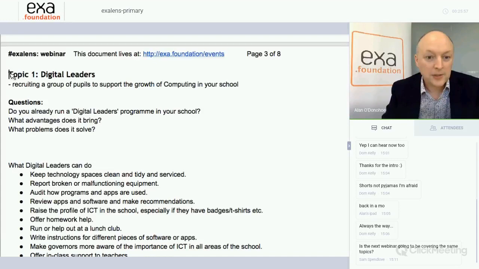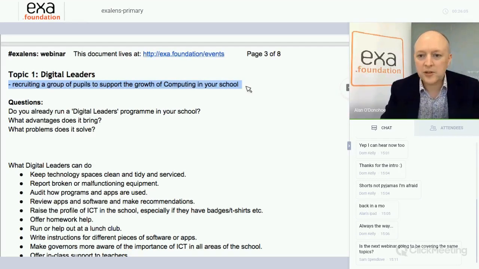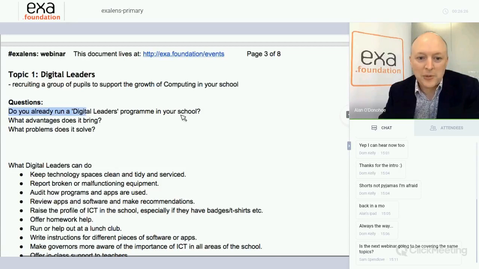Now, this topic, which is going to last for about the next 15 minutes or so, is on the concept of digital leaders, which is a very nice solution. It's a very nifty solution to solving some problems that you might have in your school. And in summary, it's how you can recruit a group of pupils or students that you think will help you in your mission to support the growth and development of computing in your primary school.